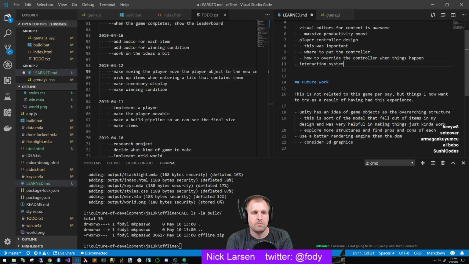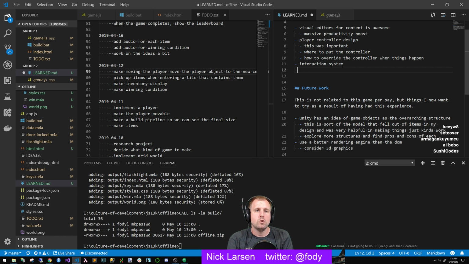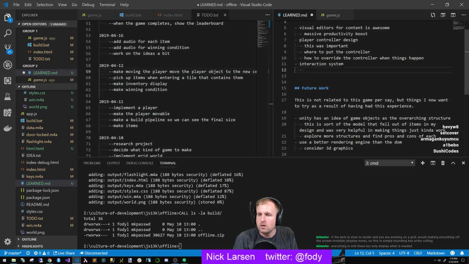Interaction system. The interaction system was one of those things that was totally off the top of my head. If the DOM is slow to render and you are working on a grid, would making everything off-screen invisible, display none? So this is simply bounding box ortho culling. I don't actually know what any of that means.